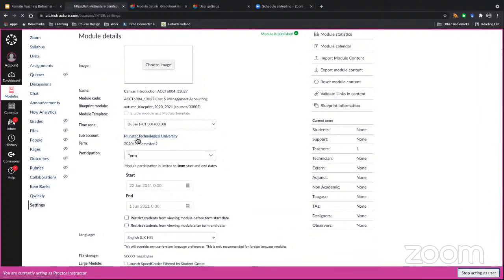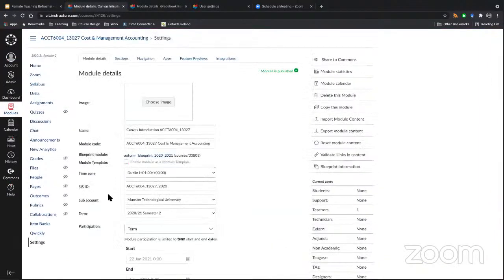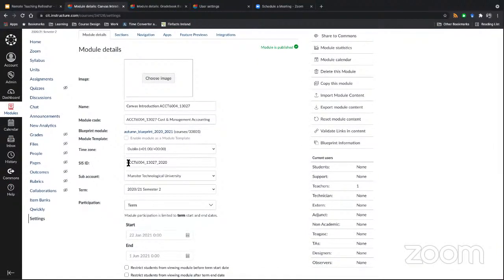Let me step out of the view. So your SIS ID will show under your settings. These are just some test modules, so that's maybe why it's not showing in there. Your SIS ID will normally fall under your time zone inside your settings and module details. This one is useful because this is what links your Canvas module to Banner, basically where all the student enrollments and staff enrollments come from for courses.